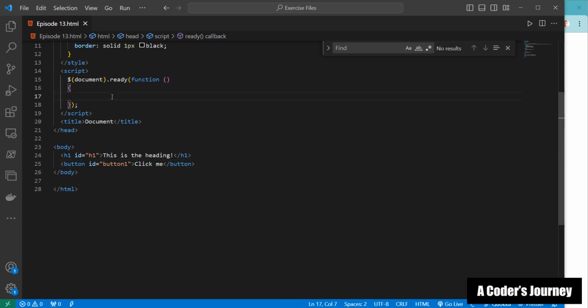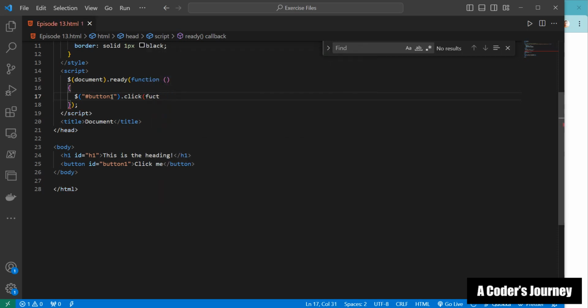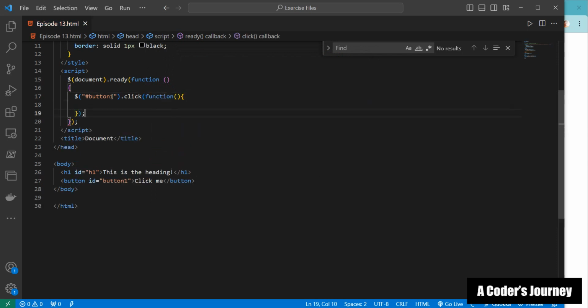So basically, first off, I'm gonna select it, right? So in order to select it, I'm gonna use the ID selector. I'm gonna say button 1, and then I'm gonna say that I want to handle the click, and then we can say that we need to have a function, right? And then we're gonna add the function like this. So suppose that first of all, I want to get the content of this H1 and show it in an alert box, right?